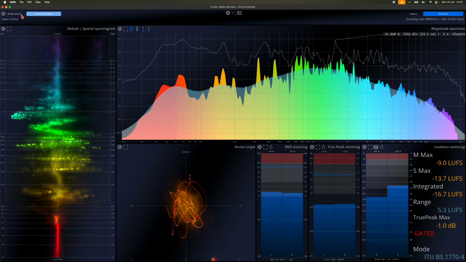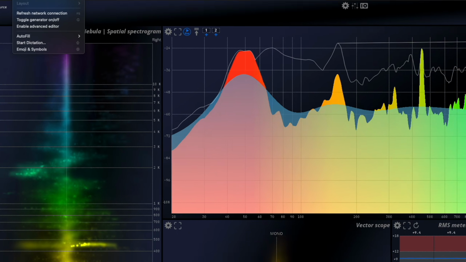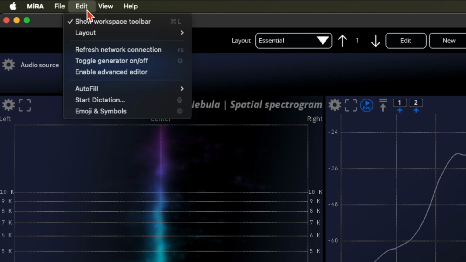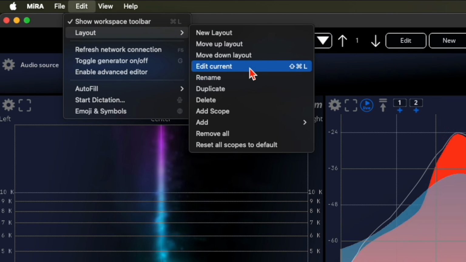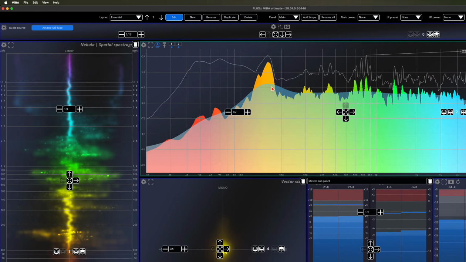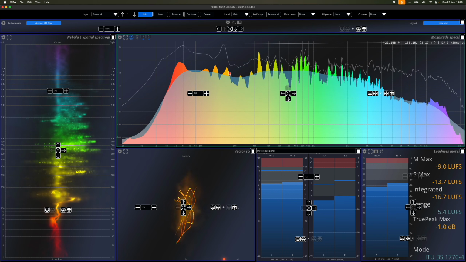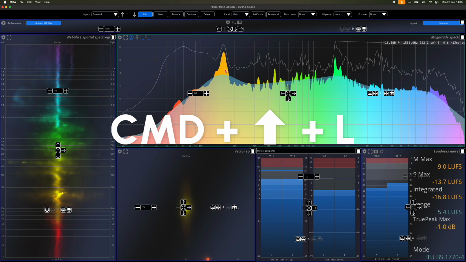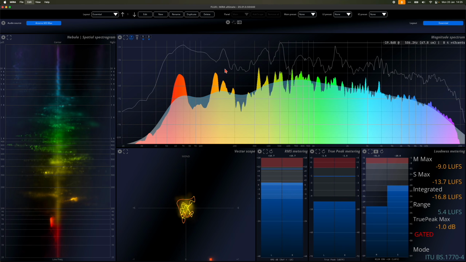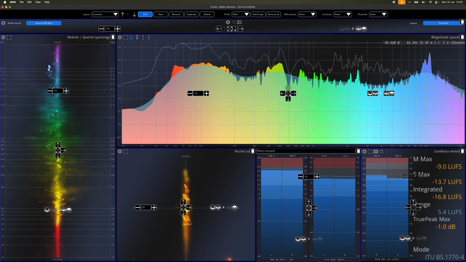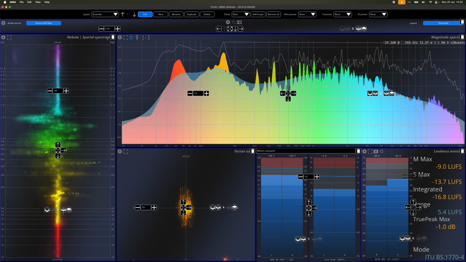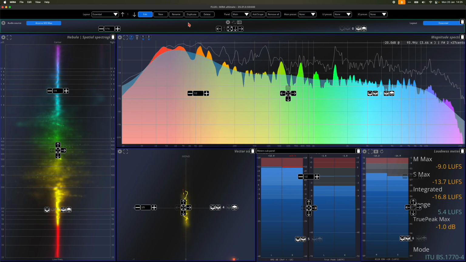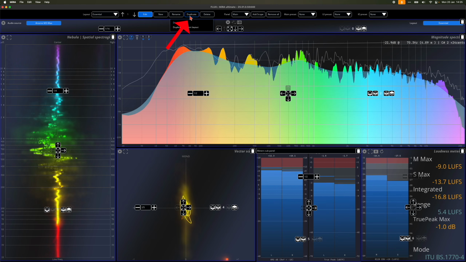To access editing mode, there are two options. One option is to navigate to the Edit tab in the menu, then select Edit Current. The second one is to use the keyboard shortcut Command+Shift+L. Now note that any modifications to the essential layout will be persistent, so it may be best to create a copy first and then begin editing. To accomplish this, simply hit the duplicate key.